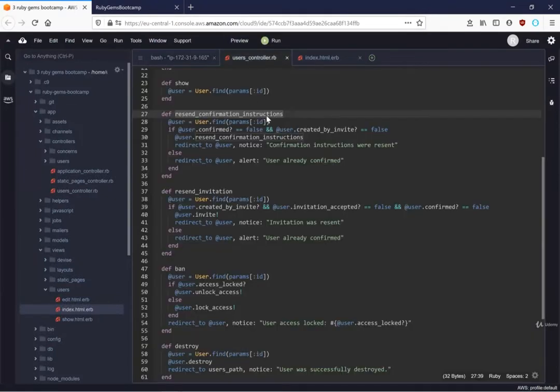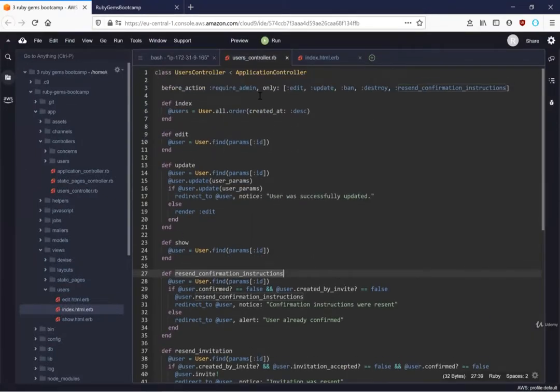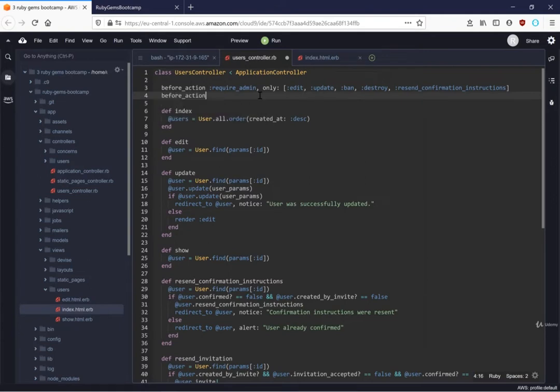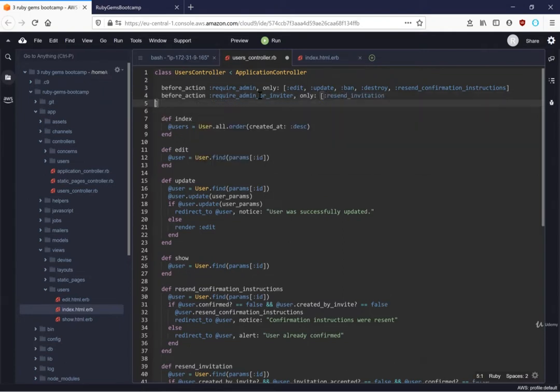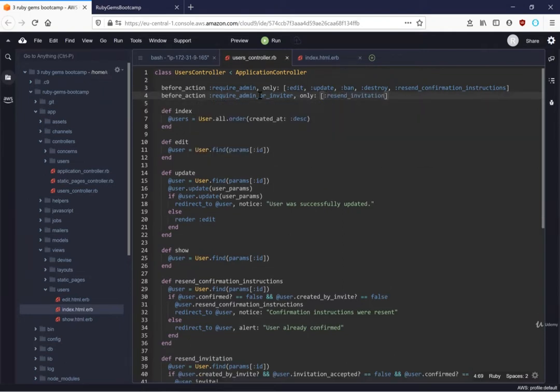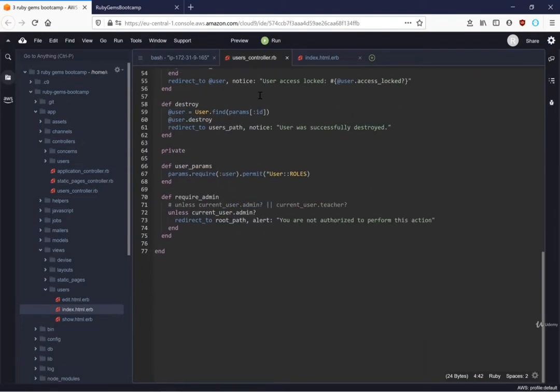Let's go to our users controller. And here we will actually have to add a new before action. It would be before action require admin or inviter, and it will be only for resend invitation. And let's create this method. Def require admin or inviter.